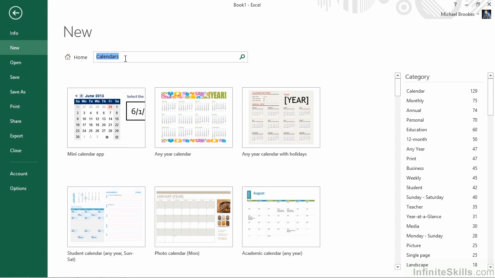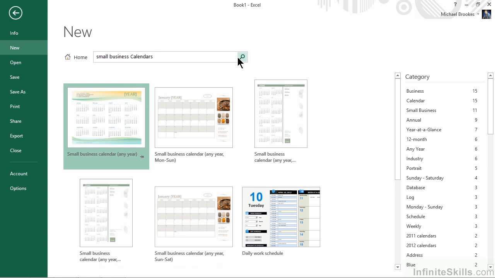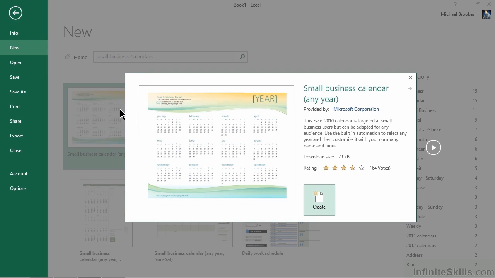For example, instead of just calendars, which could include school calendars and a variety of other things, let's say that we're looking for a calendar for our small business. By typing in small business calendars and clicking on the magnifying glass or pressing enter, we should reduce the number of templates we're presented with. Indeed, the one that we're looking for is the very first one. We'll go ahead and click on it to see a preview.